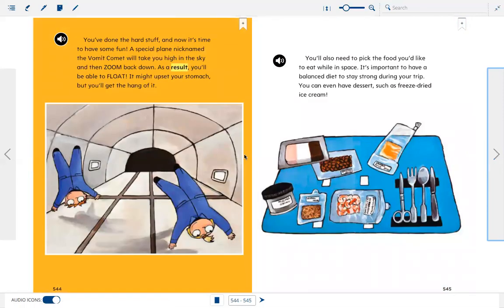You've done the hard stuff and now it's time to have some fun. A special plane nicknamed the Vomit Comet will take you high in the sky and then zoom back down. As a result, you'll be able to float. It might upset your stomach, but you'll get the hang of it. You'll also need to pick the food you'd like to eat while in space. It's important to have a balanced diet to stay strong during your trip. You can even have dessert, such as freeze-dried ice cream.